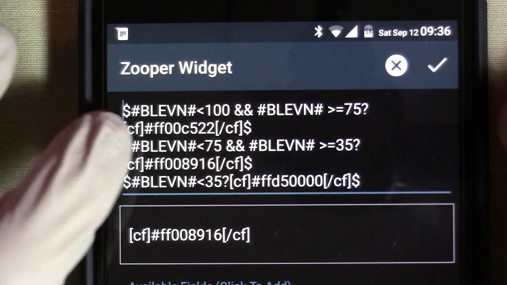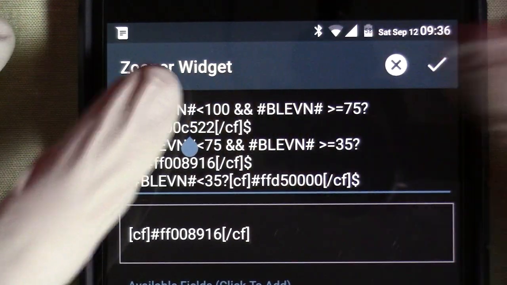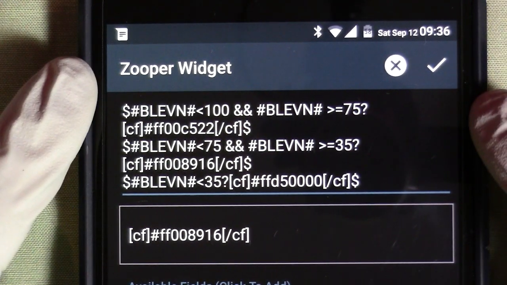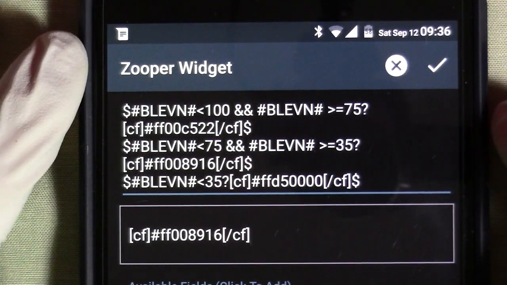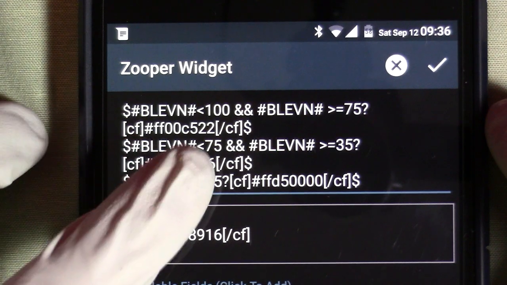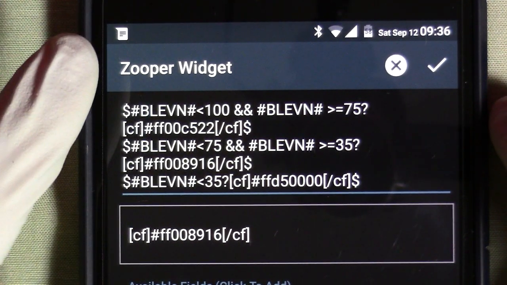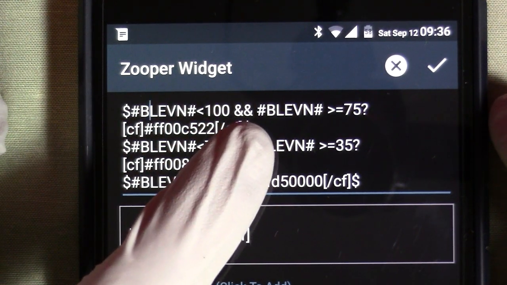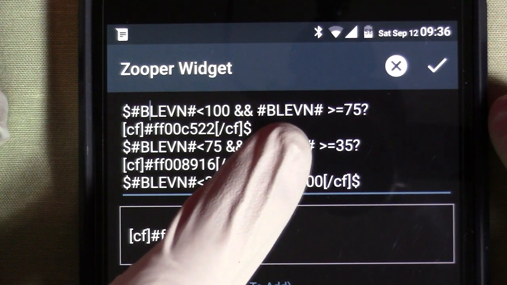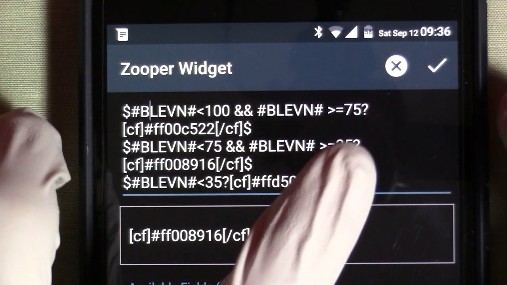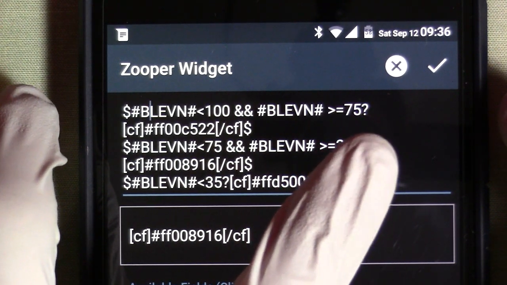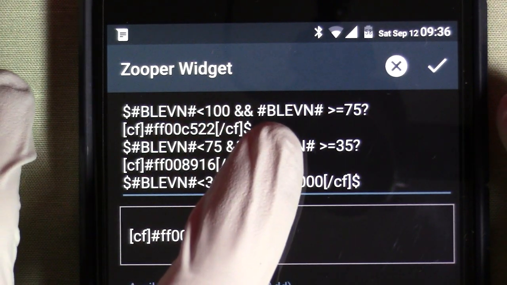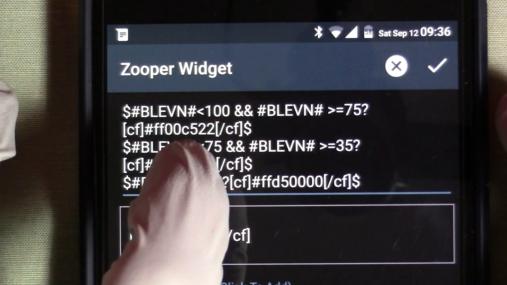But this first one says between the hashtags, you're going to have a variable. And my variable is my battery level, because that's what this progress bar is. It's a battery level progress bar. So BLEV_N is the variable, which stands for battery level number. That's the percentage number, not the actual percentage, just the number part of it. And if that is less than 100, double ampersand is and, battery level N, the number, is greater than or equal to 75. This question mark, think of that being then. So if this and this are true, then do this.